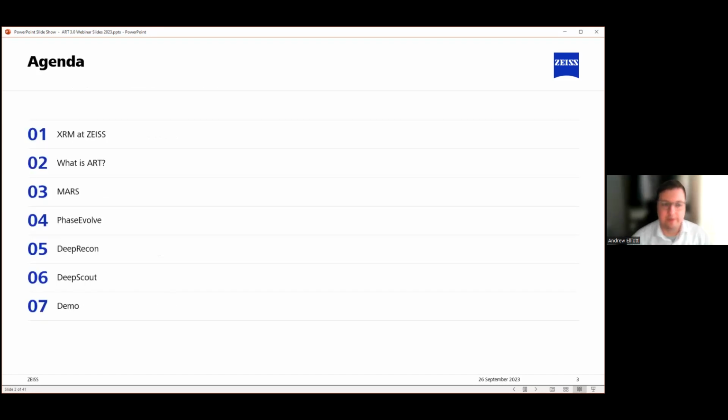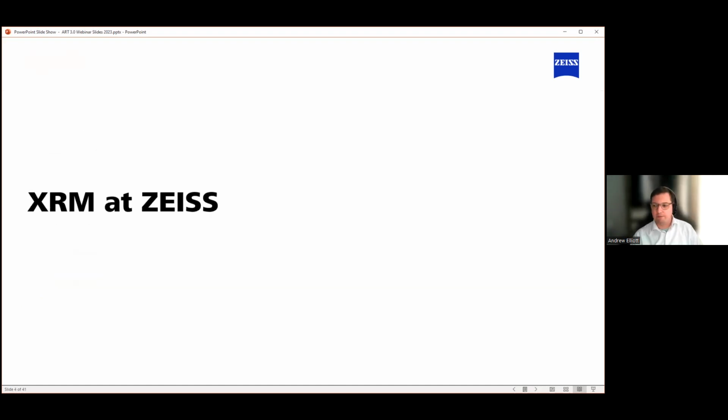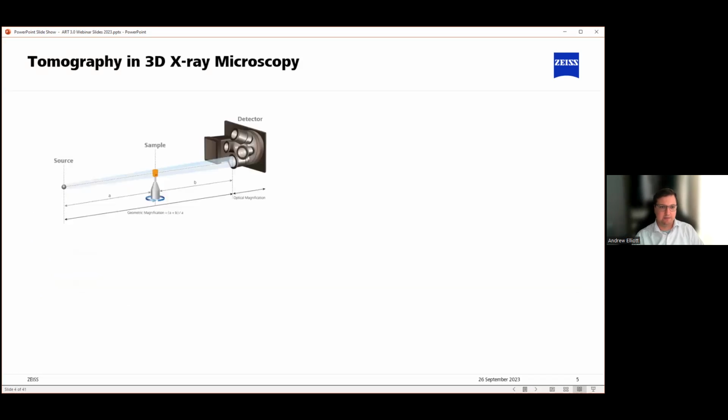So, what are we going to be looking at today? We're going to have a very quick introduction to what X-ray microscopy is at ZEISS, to give a bit of background to what ART, Advanced Reconstruction Toolbox is. We then will go through the different components of the Advanced Reconstruction Toolbox. The last section is actually a conclusion, not a demo. Apologies for that mistake. So, moving on swiftly to what is XRM at ZEISS.